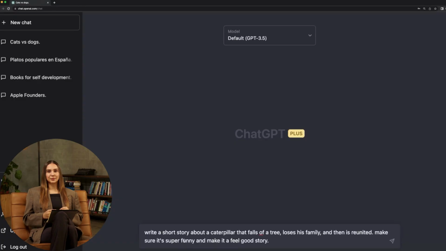All right, so I've written, write a short story about a caterpillar that falls off a tree, loses his family, and then is reunited. Make sure it's super funny and make it a feel-good story. So I've given it the general storyline, and I've also said I want it to be funny and I want it to be a feel-good story. So we've given it pretty specific context. Of course, if we have other requirements, I'd recommend putting that in this prompt. We can give it as many requirements as we want, and it's going to generate a short story for us.